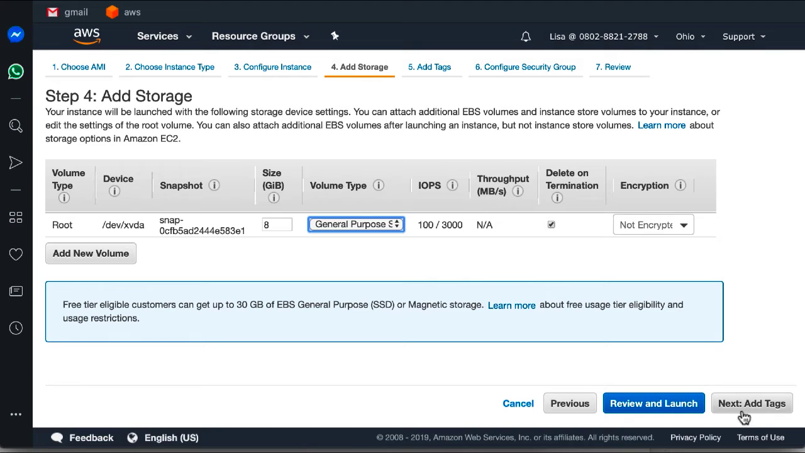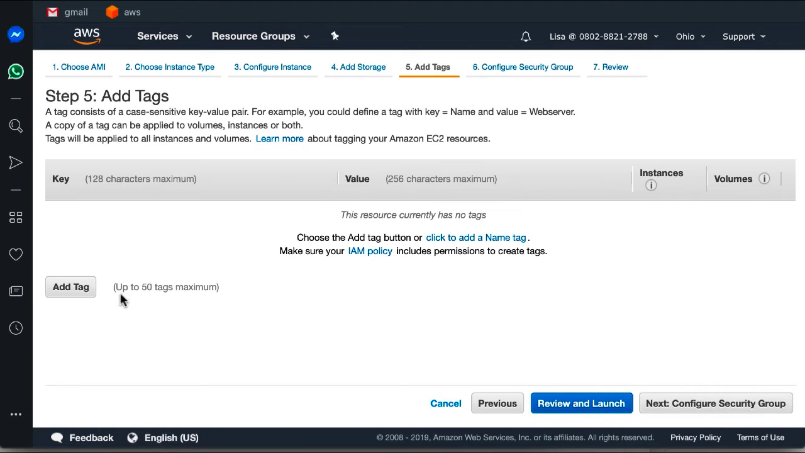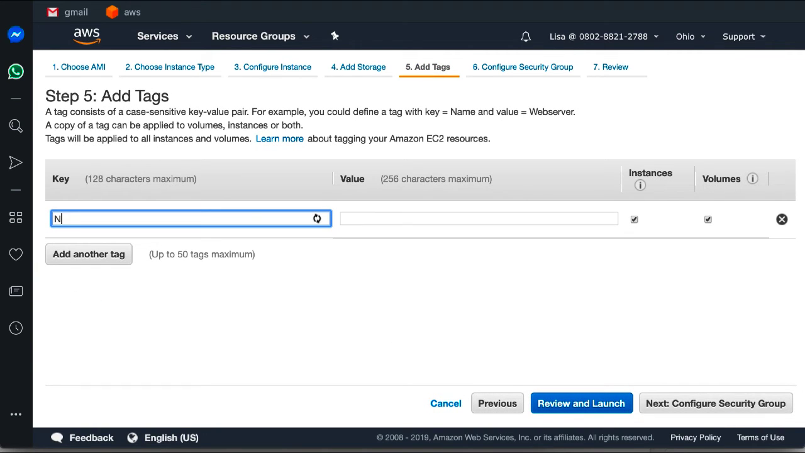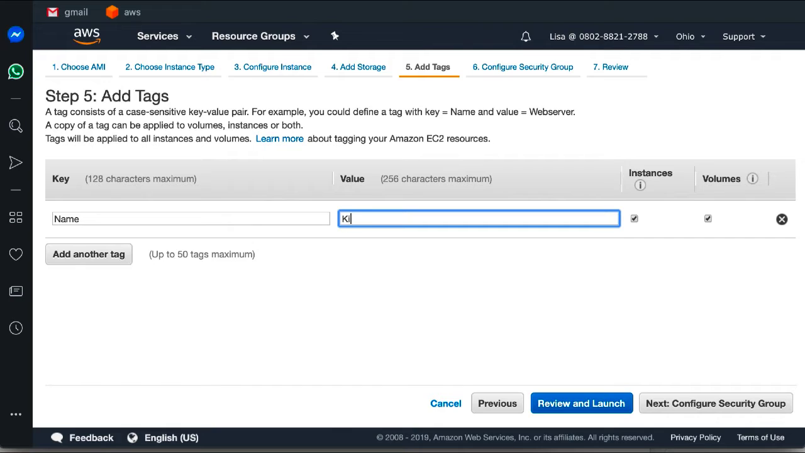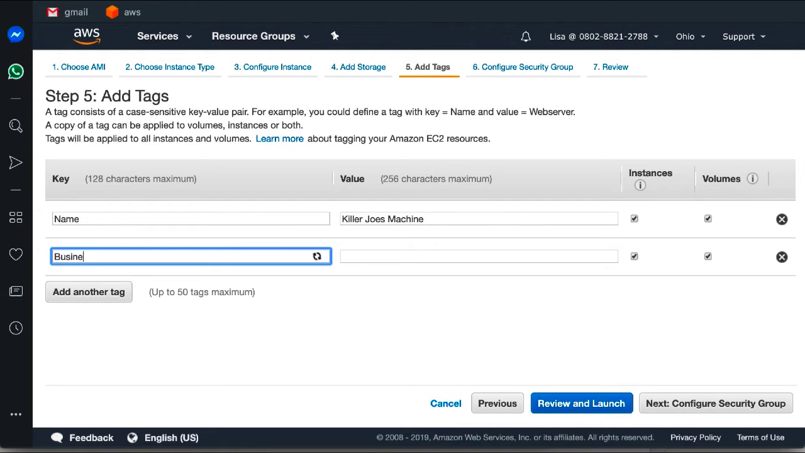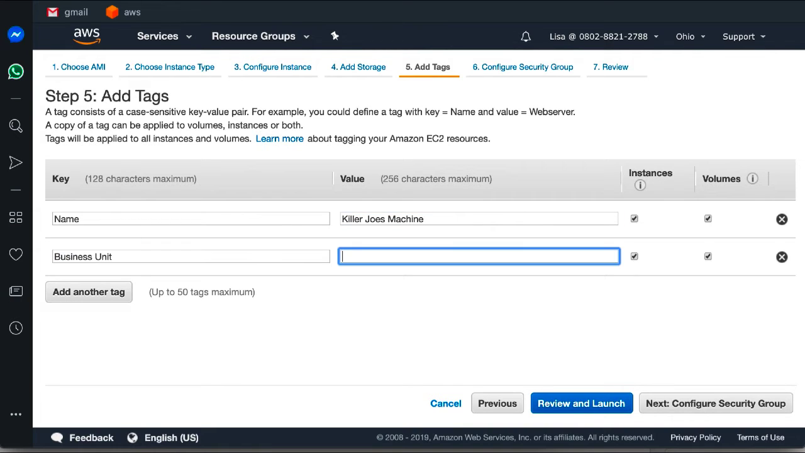All right, so next, add tags. This is very important when working in an actual production environment, but this is our machine, so we will just leave it here. And I guess business unit, azads.us. There should be at least 5, but I think these should be enough.